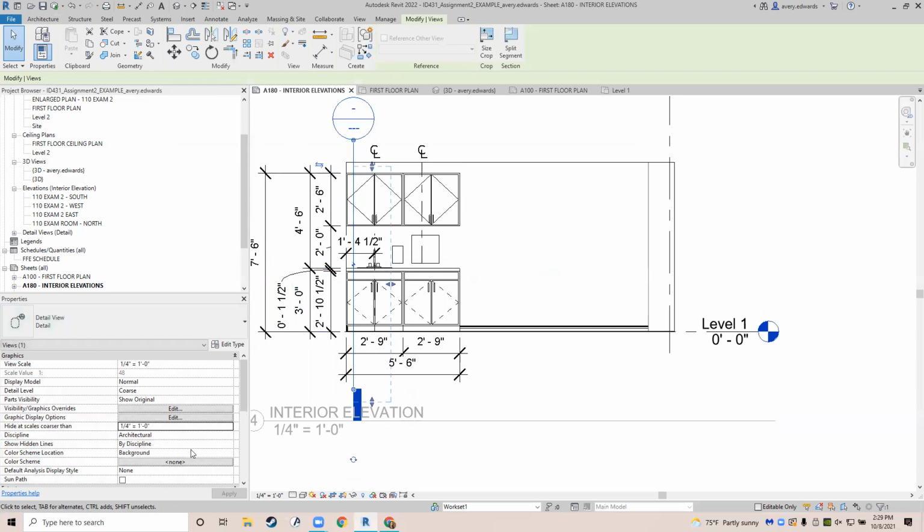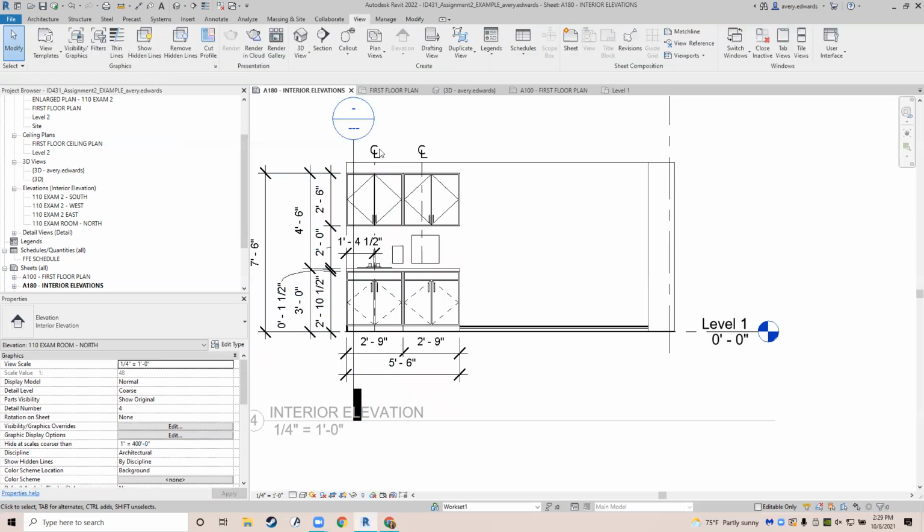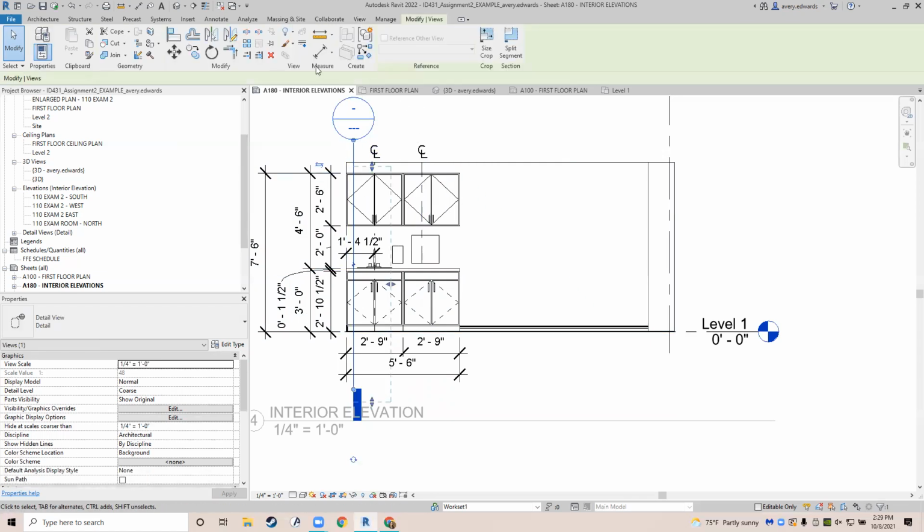Okay, so I'm going to rename this and set it to a different scale. The easiest way for me to do that is to select the view here where I created it. So I've got it selected, and now I can change its properties easily. I'm going to set it to 1 inch.